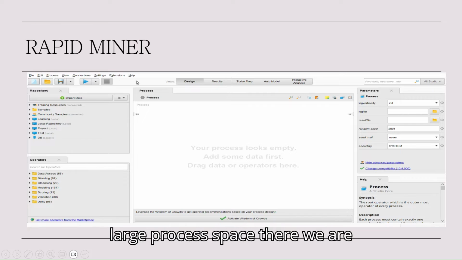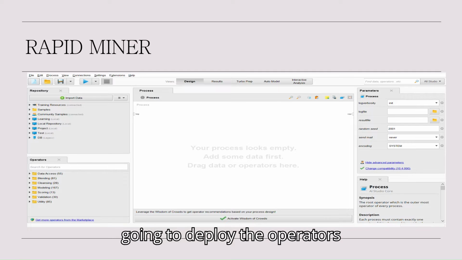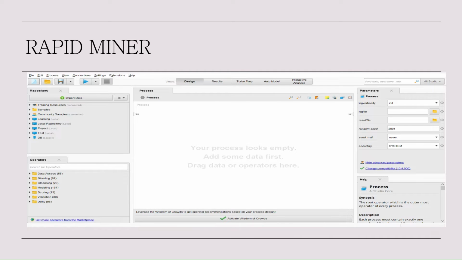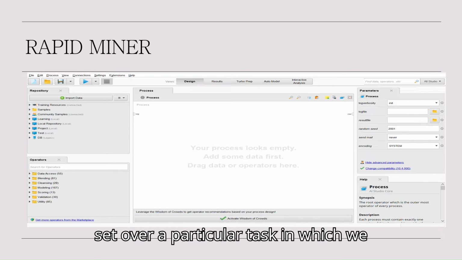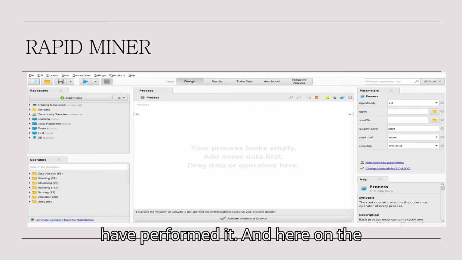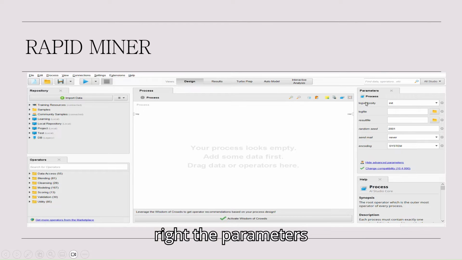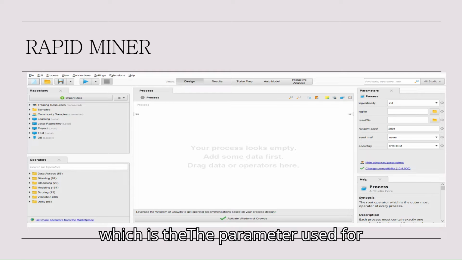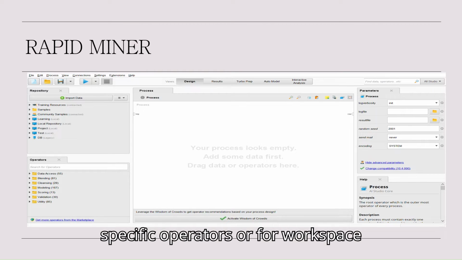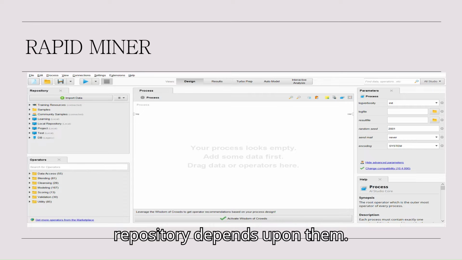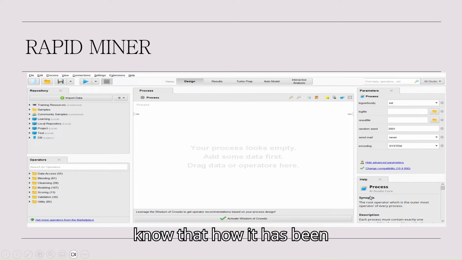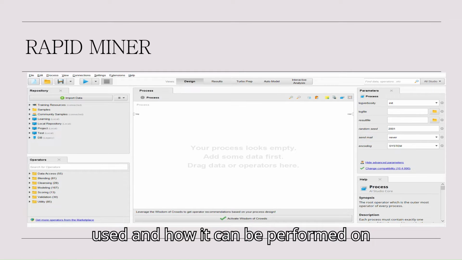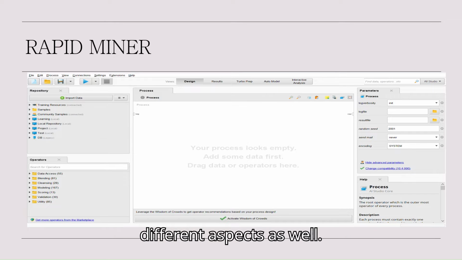And here is the large process tree where we are going to deploy the operators and the data to create a workflow and to automate the process of predicting values of a particular dataset or a particular type on which we are working. On the right are the parameters, which are used for the specific operators or for the specific repository, depending upon them. And in the help section, you can learn how it has been used and how it can be performed on different aspects as well.